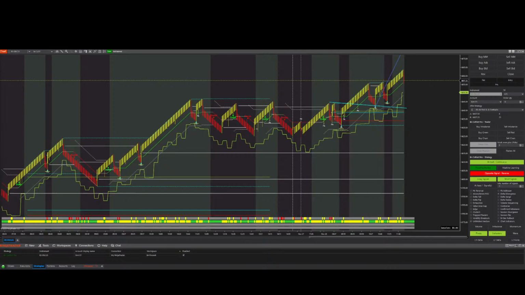Got everything set up. Got it displaying live.